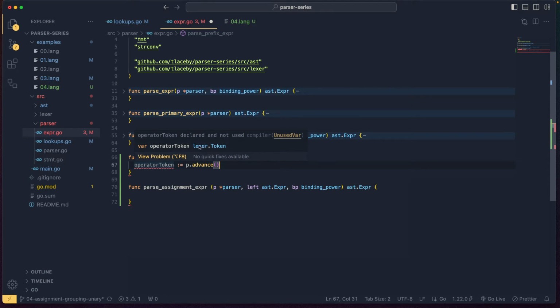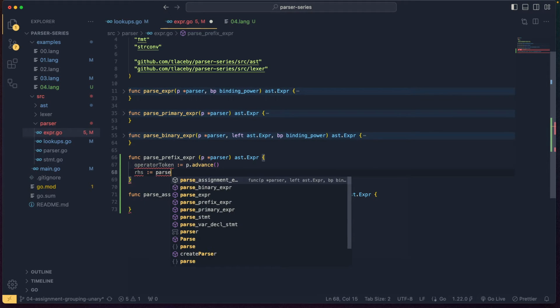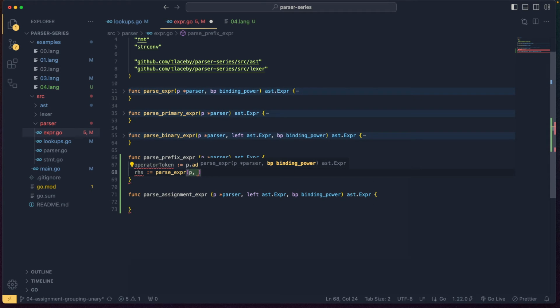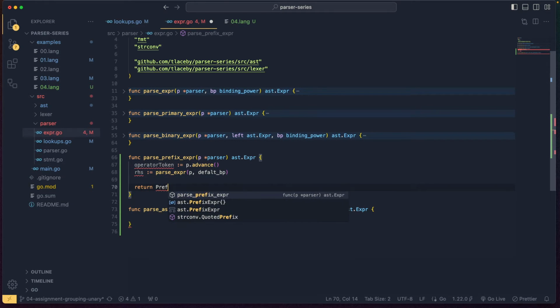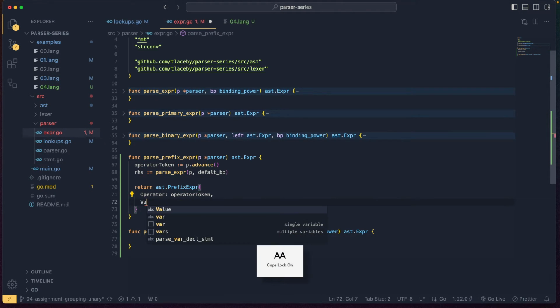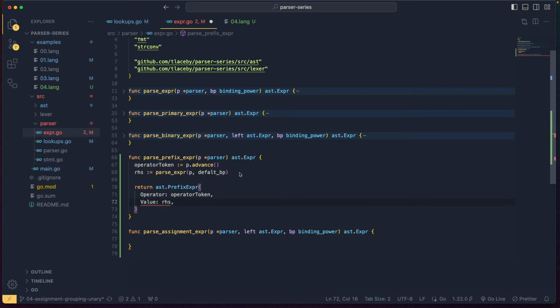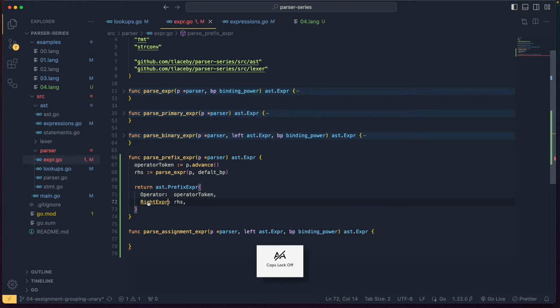And there we go. So now we have the operator token. Next, what we want to do is RHS := parse expr, where we want to pass in the parser and the default binding power, like so. And there we go. That's basically all we had to do. Now we have the right-hand side and the token, so we can just return a prefix expression where the operator is the operator token and the value is the RHS, like so. Is it not called value? We called it right expr. That's fine. We can do that. There we go. So this is parsing prefix expressions done.